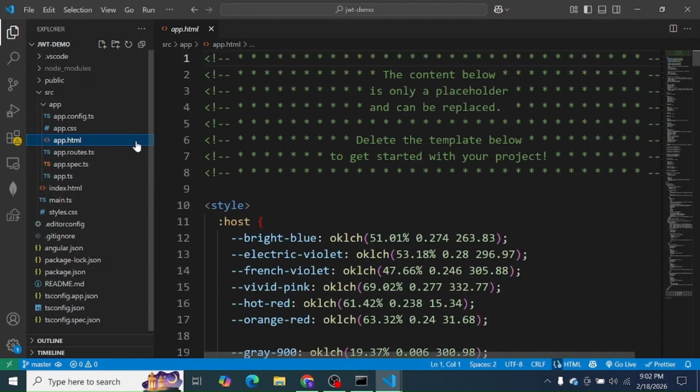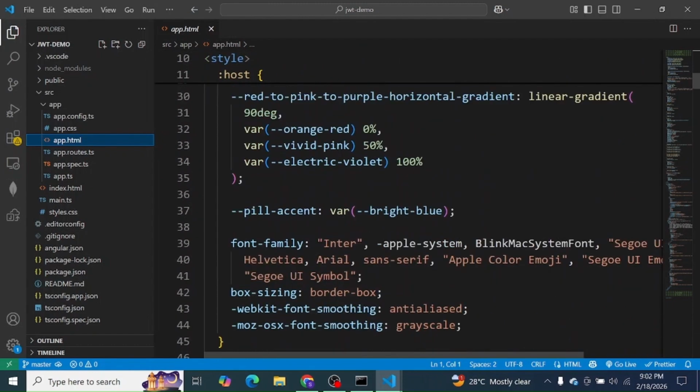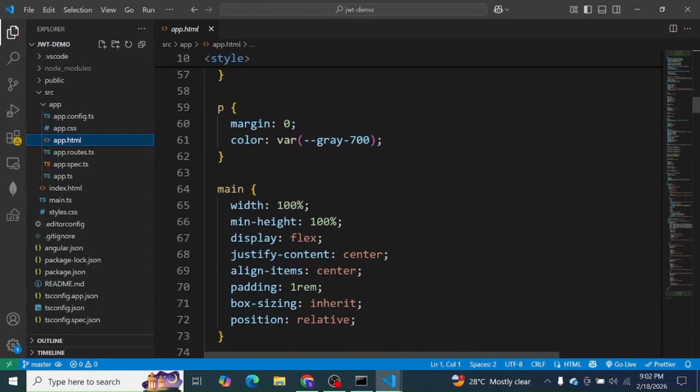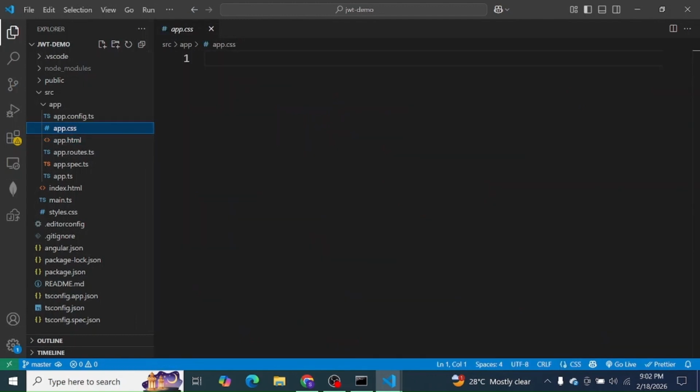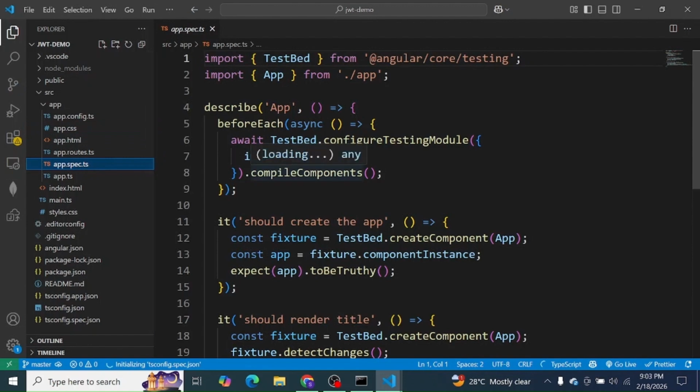And then we have app.html. This file contains the user interface, or what we actually see on the screen. Then we have app.component.css, in short just CSS. This file is used to style the component and make it visually better. And finally we have spec.ts. This file is mainly used for testing the component. As beginners, we don't need to focus much on this right now.